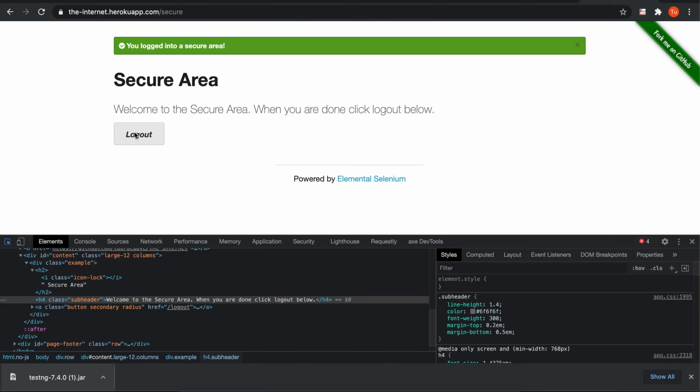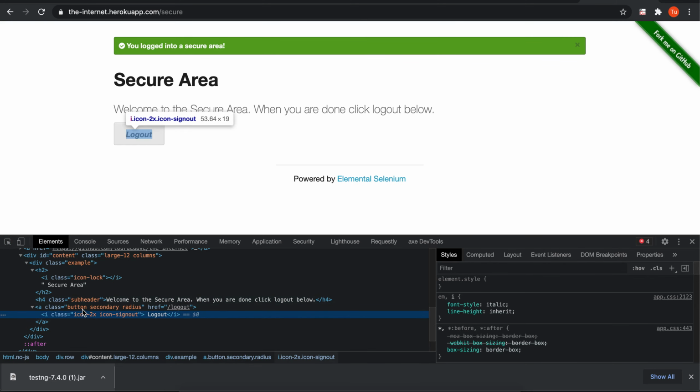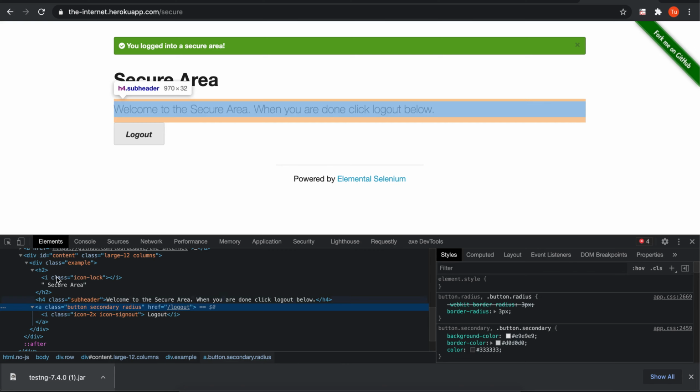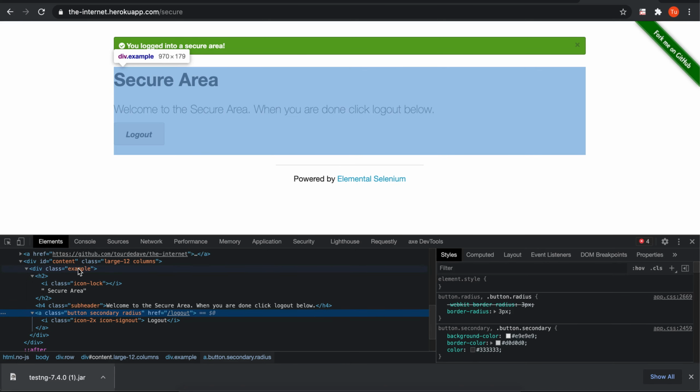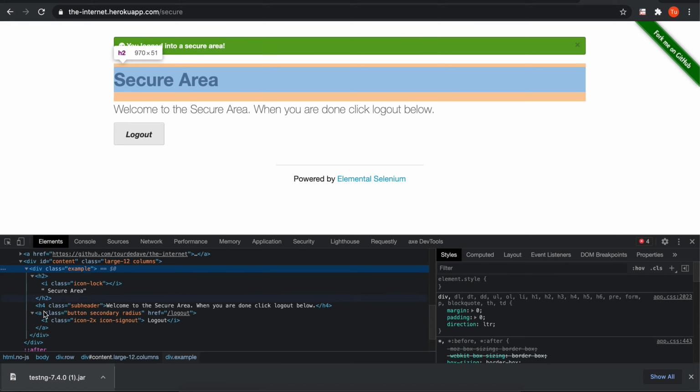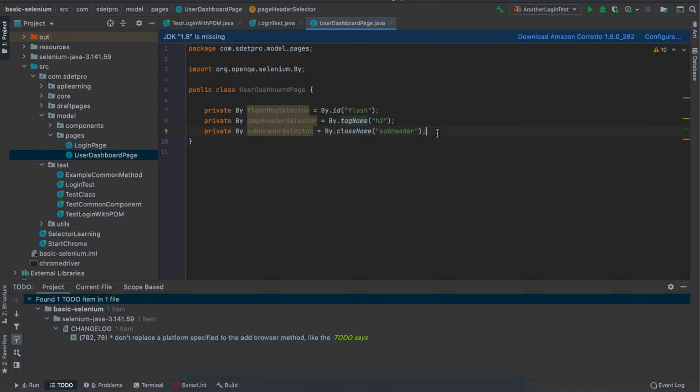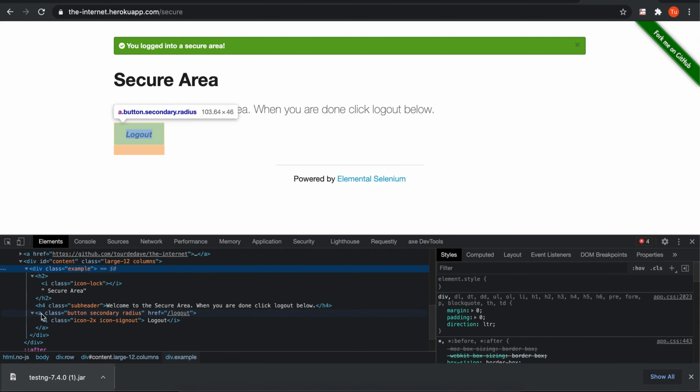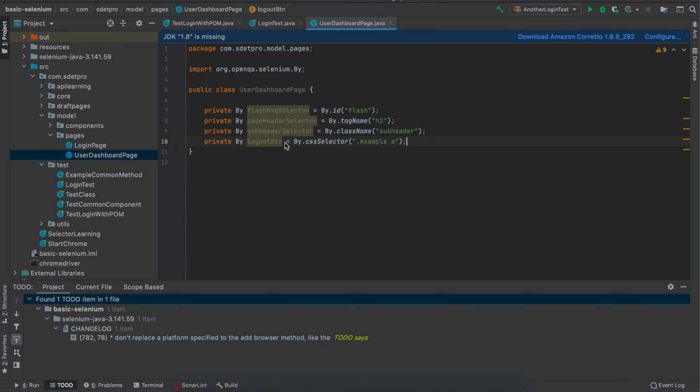And the final one should be the logout button here, so you can see this one in the form class example, and then the task H here. So what I do, I will put something like by CSS selector, it should be the class name example, and then I go to the task H here. So it should be the logout button here. Is it correct? Yeah, it's correct. So this is the logout button.